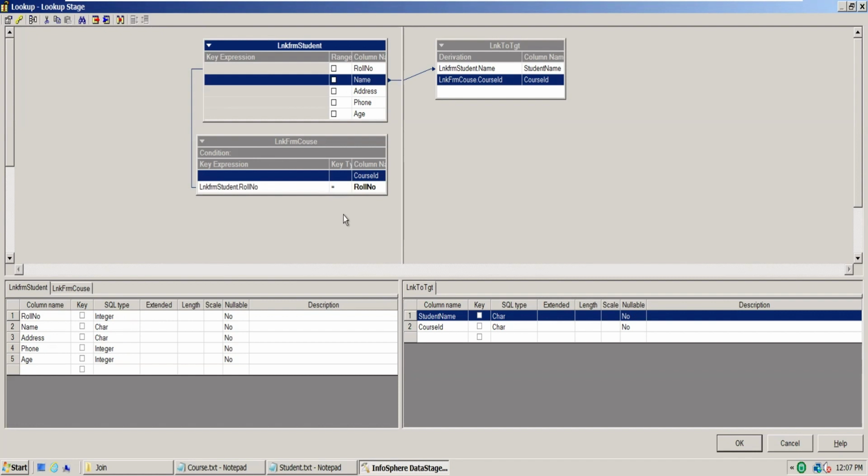But lookup is going to work at its optimal only when we have reference data of limited size. If the size increases, then lookup is going to hang. It can't put that huge amount of reference data in memory on the Datastage disk. So when the data is large in size, obviously we need to pick the join stage to perform the joining activity. Okay, so we are done with it.